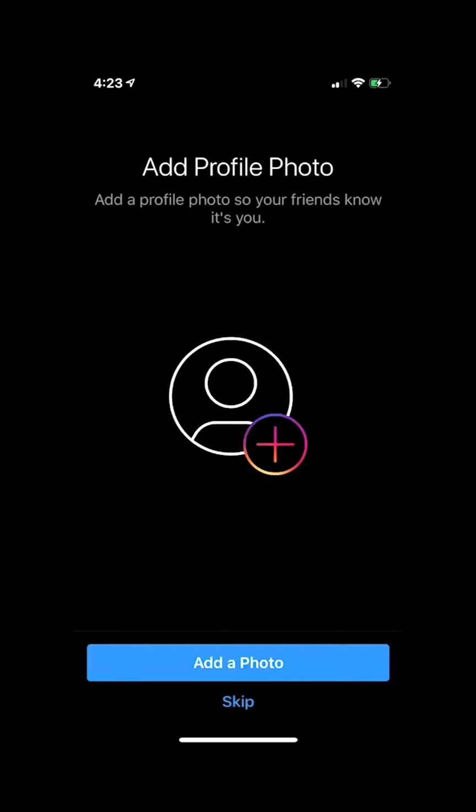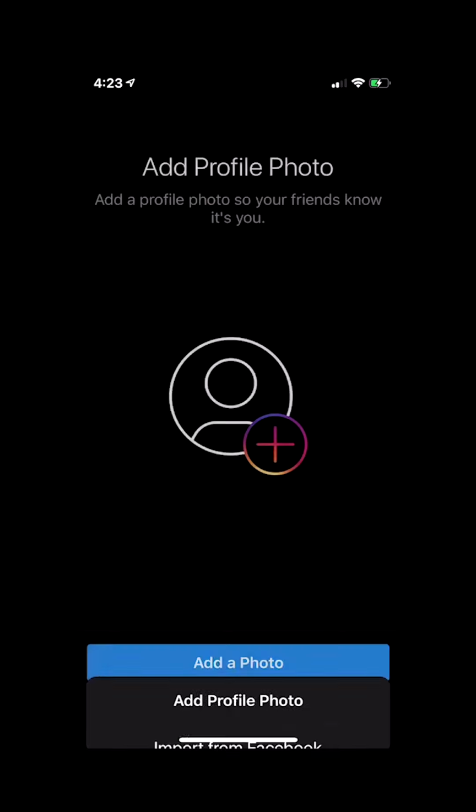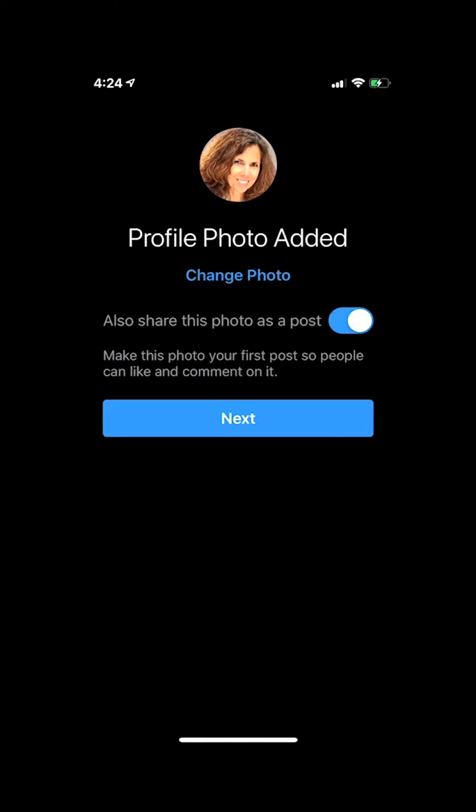Now it's time to add a profile photo. So click on add a photo, and then you can decide whether you'd like to take a photo from Facebook, or you could take your own photo, or you can also click on your library and go through your photos to choose the perfect one. Choose a photo, move it into place, and then you can click done. Now your profile photo has been added, and you can change this photo anytime you'd like.